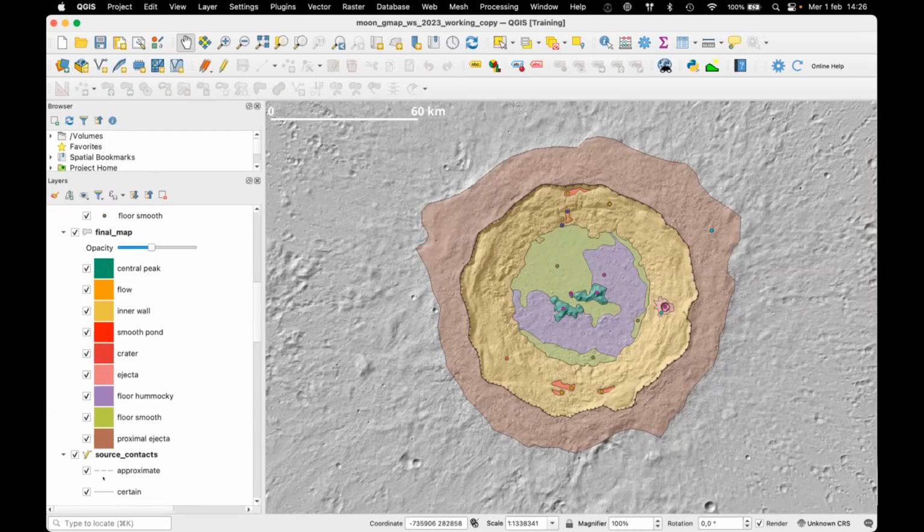So the oldest stuff should be at least the proximal ejecta, because it formed when the crater was formed. Or maybe the central peak. So now we have already an idea that the proximal ejecta and the central peak formed more or less at the same time. We can decide whether it's the first or the second, but we have to place these two at the bottom. How to do that?